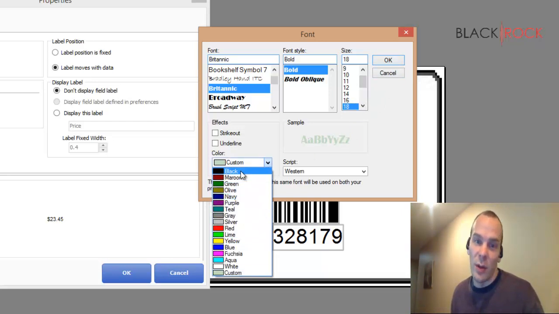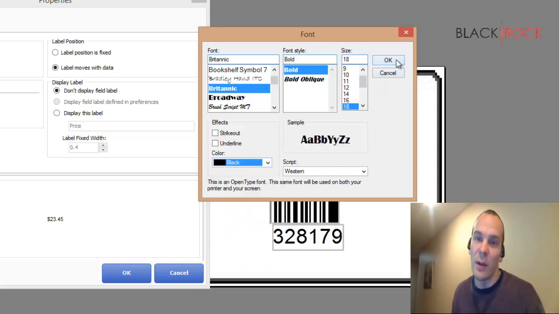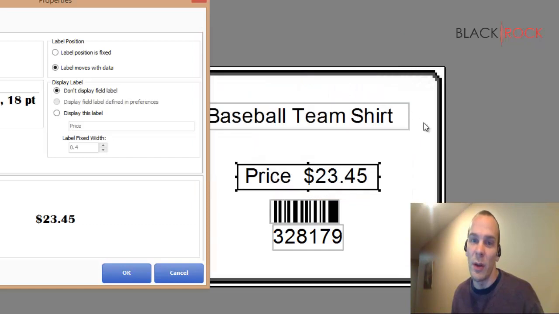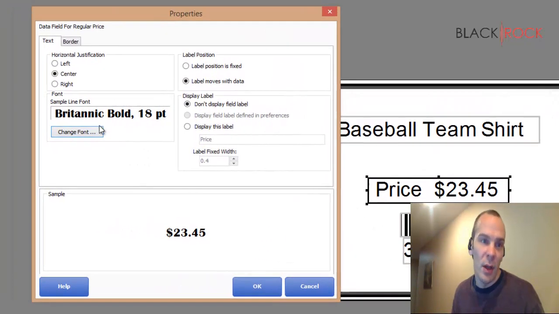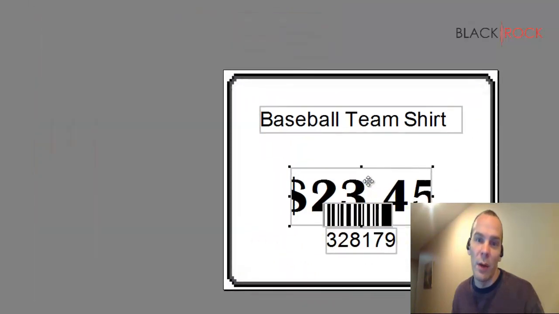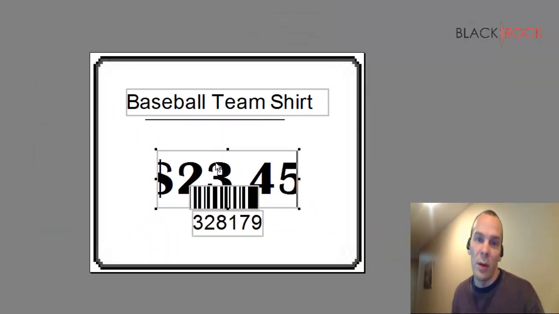You can choose a custom color. Actually, coming out of the Zebra printer, black is really the only thing that's going to work. It's not a color printer, it's a thermal printer. So we got Britannic, bold, 18.2345. Alright, there we are.